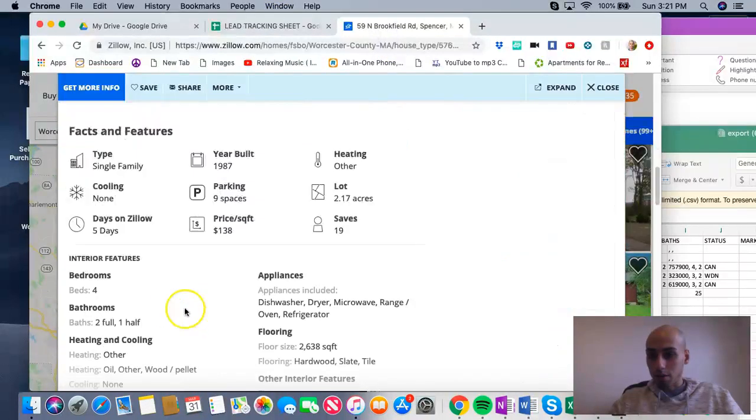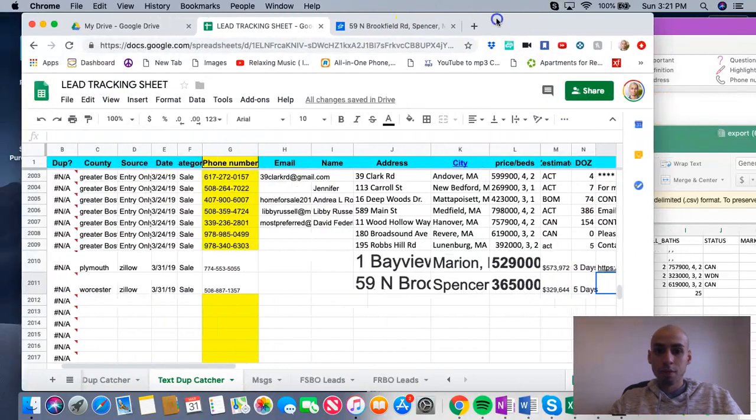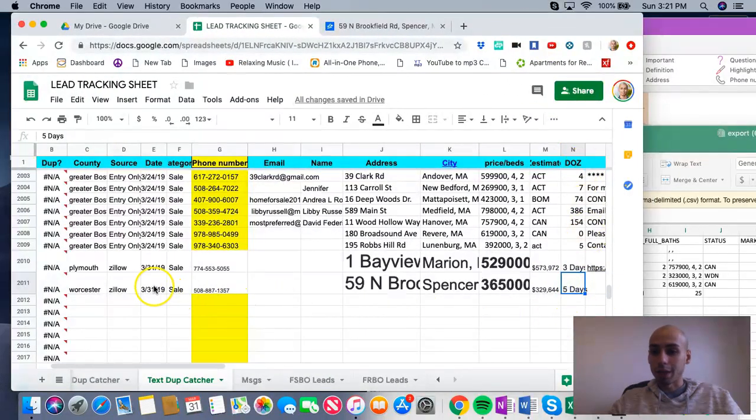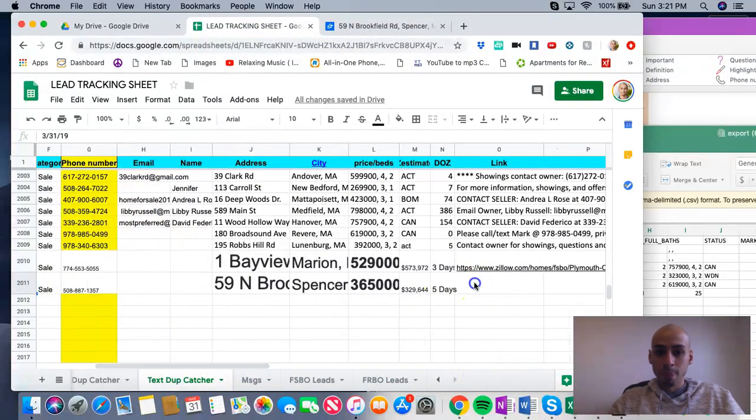All right, days on Zillow. The reason I like to save the days on Zillow is because when you look at the date, today's the 31st. Let's say I contact a lead, I follow up maybe a month later, who knows, I'm going to know how long it's been on Zillow. So you want to save this from the date that you got it. I know 5 days ago it was posted on Zillow. It's going to tell me how long it's been on the market for sale by owner. And then the last piece is I saved the website URL.